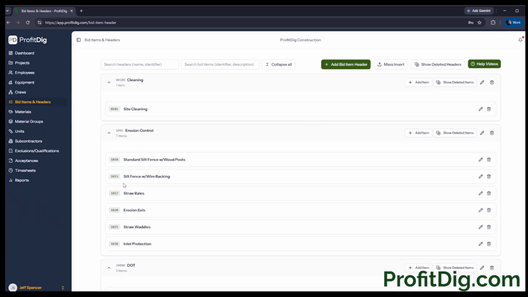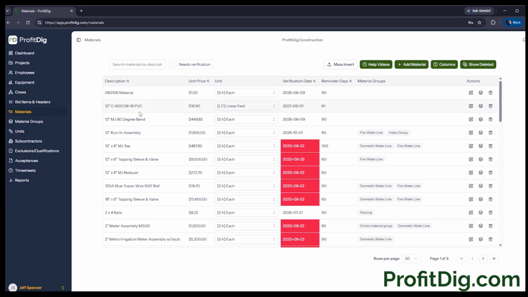You're ready to go. You can also put in different materials that you use on your jobs. So you can go in here and add your materials and set reminder days. One thing we've talked about a lot on this channel is, if you're generating a bid, you need recent material prices. Absolutely. And in this day and age, prices are changing all the time. So like you said, when you put a material in, you specify a verification date, and the system will remind you when that date has been met. Or 90 days after that day, in this case, or 61 days for the second item there.